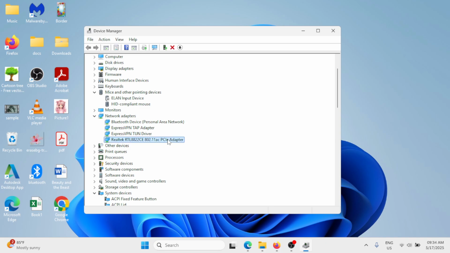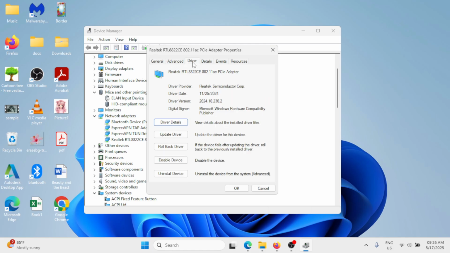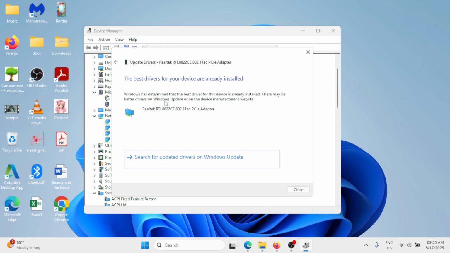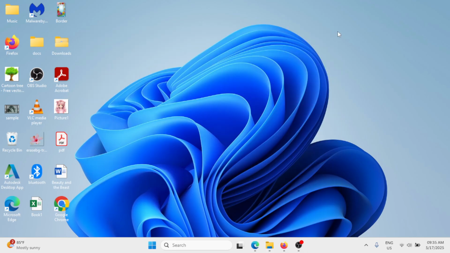You have to right click, select properties. Then you will find the driver tab. So simply click on update driver, search automatically for drivers. Now the best drivers for your device are already installed. Then you just have to close all these windows. And that's it. Those are the 3 easy ways on how you can fix the issue.